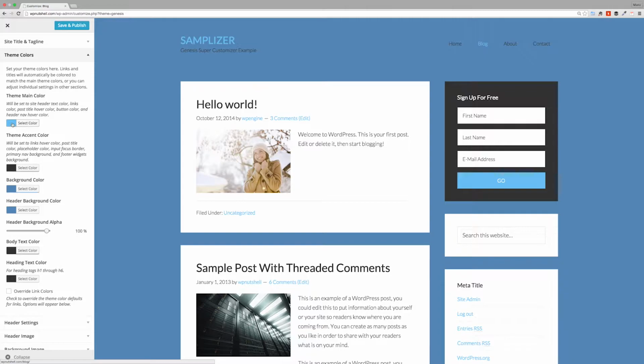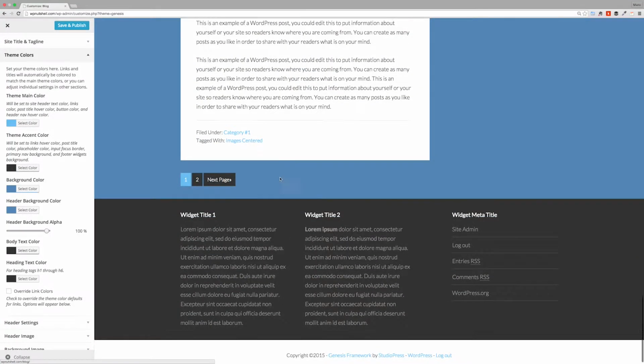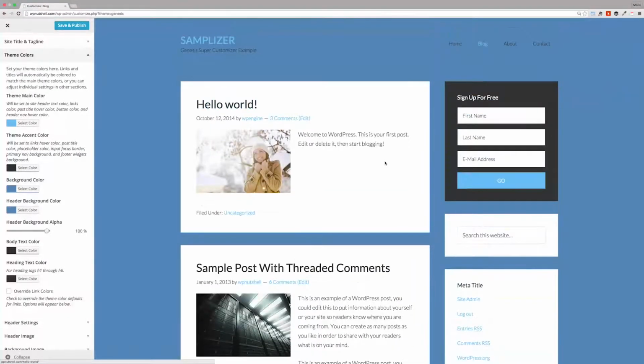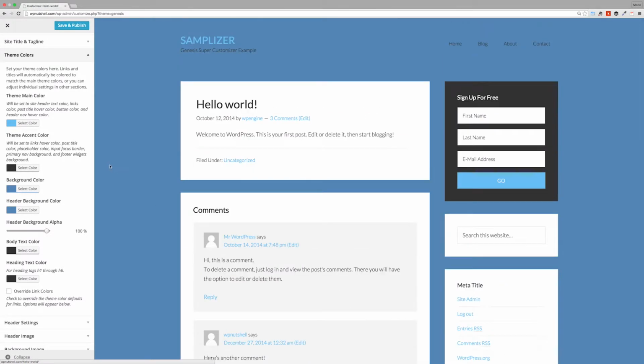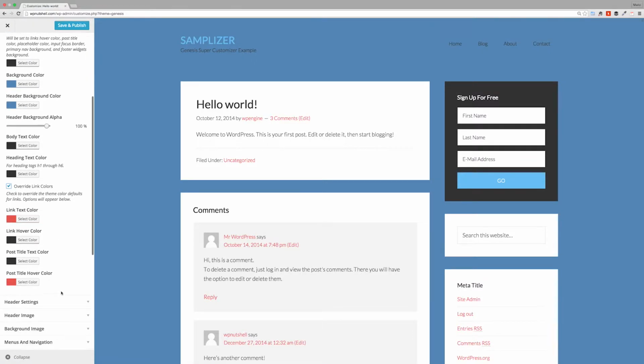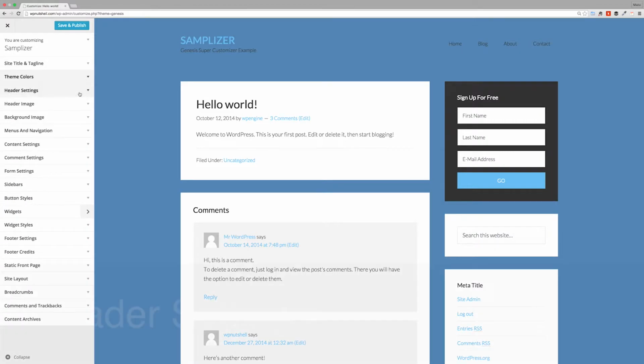Your theme main color affects things like links, title links, your header text, and the theme accent color works with Genesis eNews Extended, photo widgets area, pagination backgrounds, button backgrounds. And if you wanted to override these colors, you could just click Override Link Colors. All right, header settings.